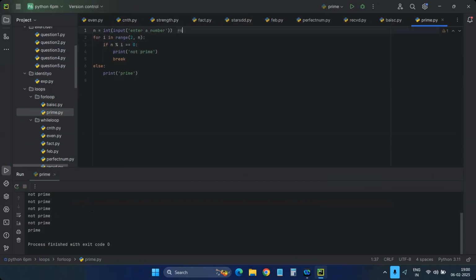I'll take 6 as my input. What will be my values here in range? From 2 to 5, because range will not consider the upper bound: 2, 3, 4, and 5. That's it. I have taken my starting number as 2 because prime numbers have divisors only 1 and itself, so I am not considering those two numbers in my program.